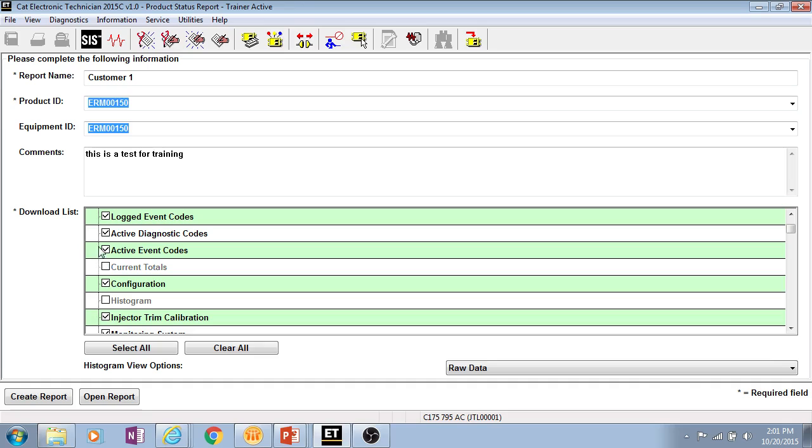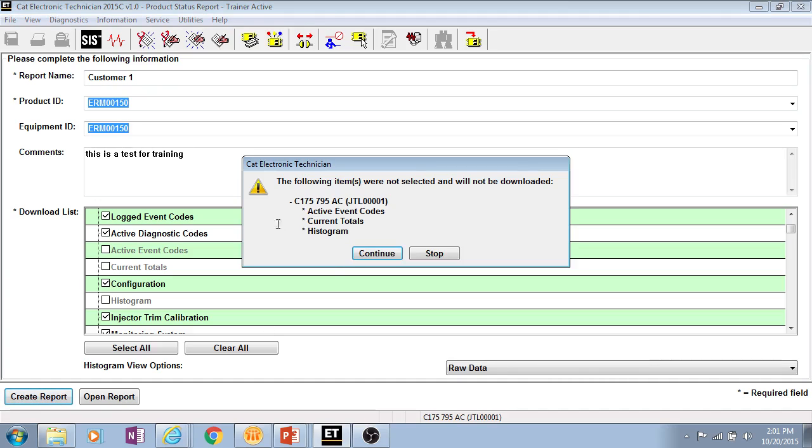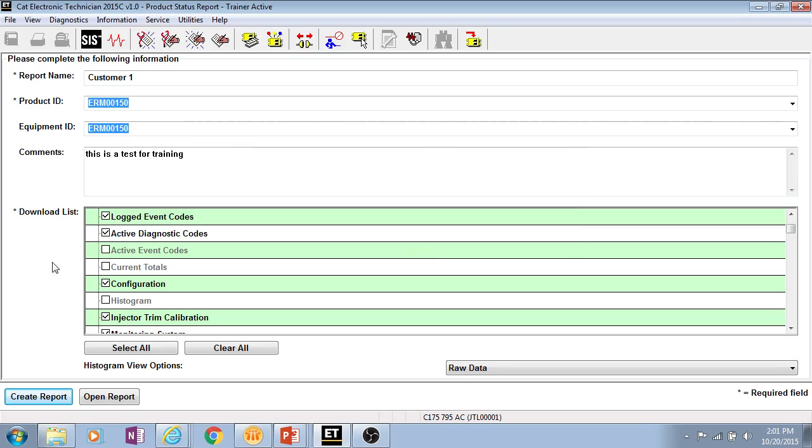But what happens is if you have certain things unchecked and go to create your report, CAT-ET will give you a message here warning you that, hey, these things are not checked. Do you want to go back and make sure you include them? Or are you okay with them not being included in this report? So we can go back and add those back in if we want to.